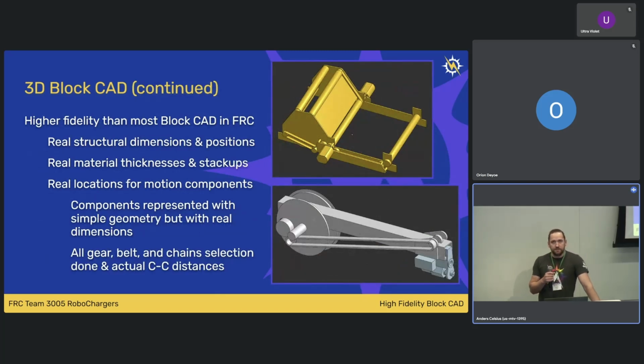The big difference between the way that 3005 does block CAD and the way that a lot of other teams do block CAD is the level of fidelity that we're putting into the model. So you see here a couple examples of subsystems from the past couple of years, and we're adding in features like belts and motors and gears, some shafts, realistic structural dimensions. The plates that you're seeing there are modeled to the actual correct thickness of the polycarb or whatever it is that we're using.